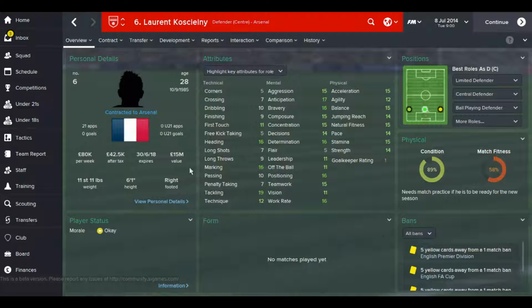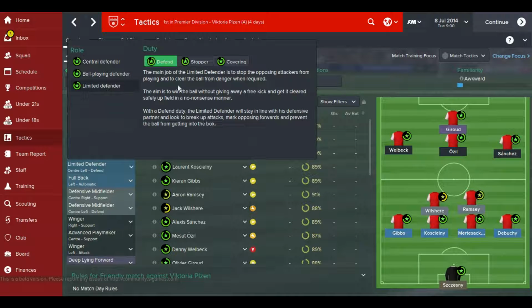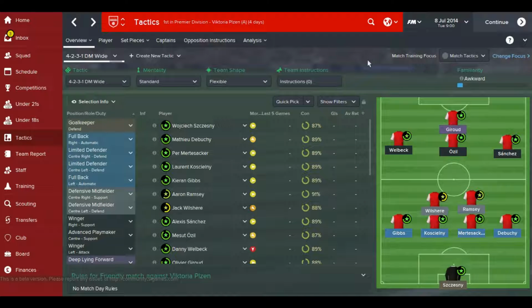Laurent Koscielny, again another limited defender. So basically they're no-nonsense defenders. Their aim is to stop opposing attackers playing and to clear the ball from danger when required, which is absolutely fine. That's exactly what I'd like both of them to do. They can just give it to whoever is in a more advanced position and make things happen.